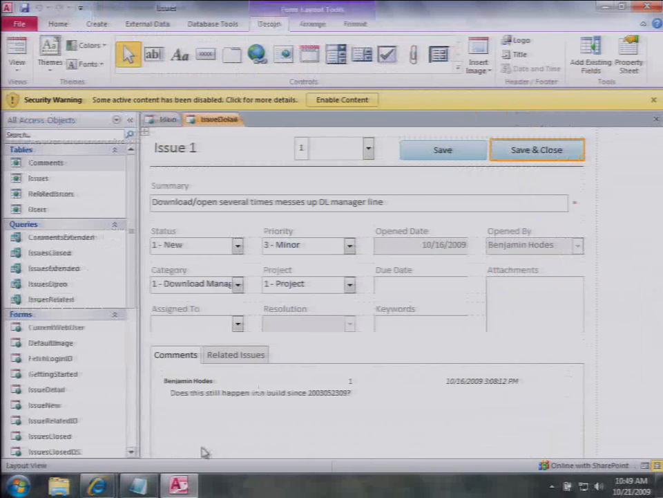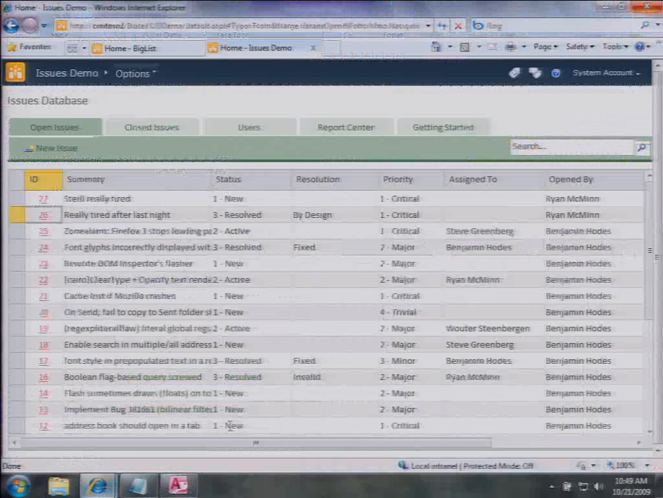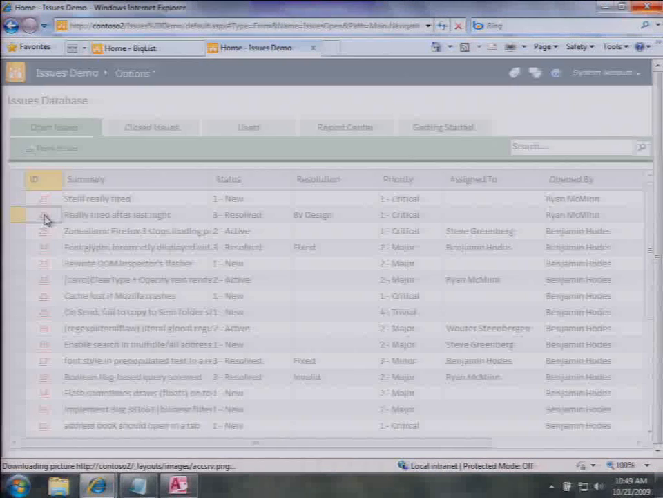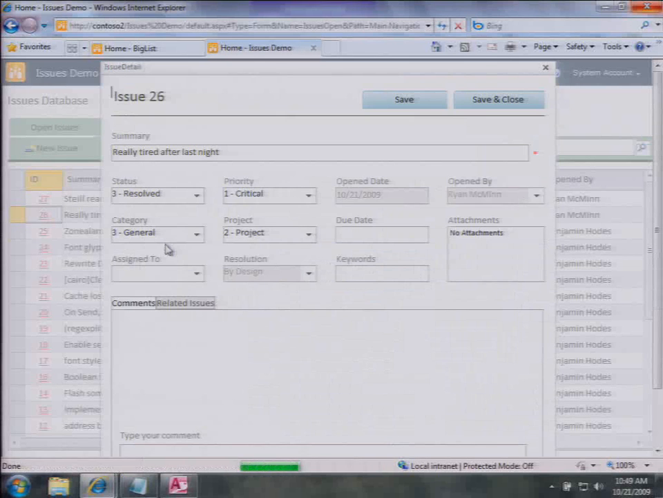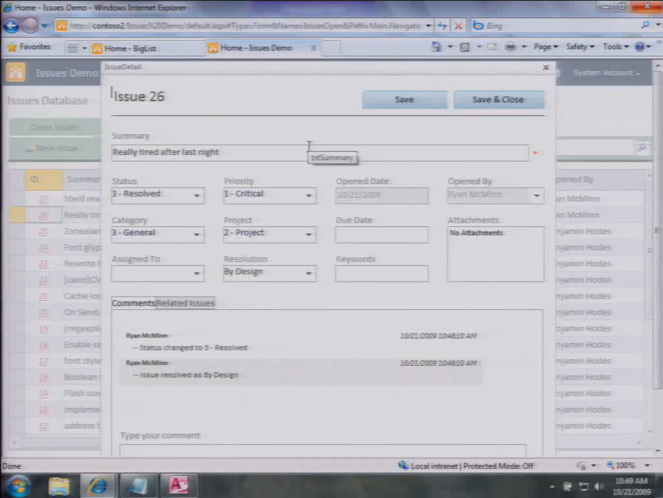So let's take a look at what happened on the server. Now we see we've got a status that's being resolved. It also tracks that I resolved the issue and that I resolved it as by design. So those are data level operations, which I'll show you in a bit. So you can really tie in the UI to a bunch of data operations and have a lot of process automated for you in Access really easily.